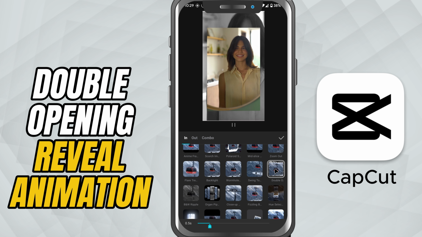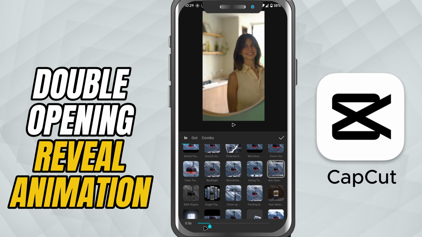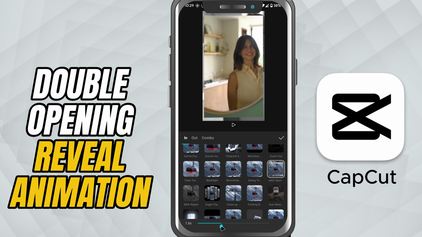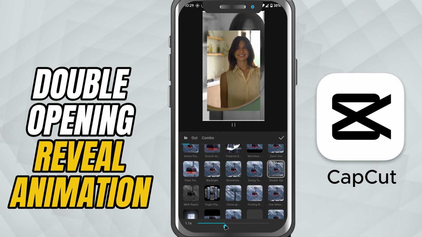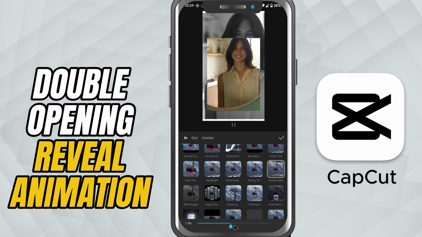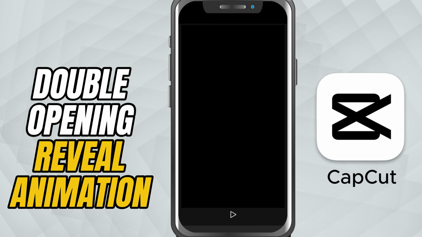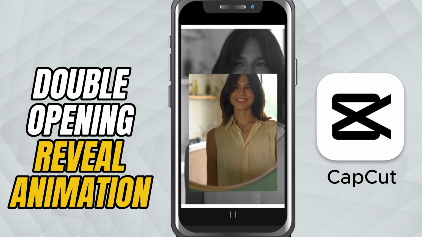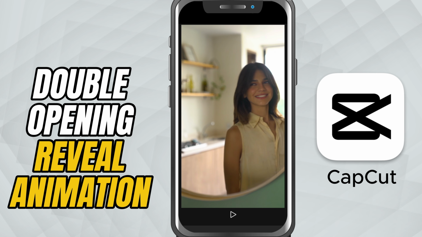Use the duration slider to control how fast the panels open. Shorter duration makes the reveal sharp and direct. Longer duration slows it down, adding cinematic weight. Preview the animation and adjust the timing so the opening feels smooth and controlled.